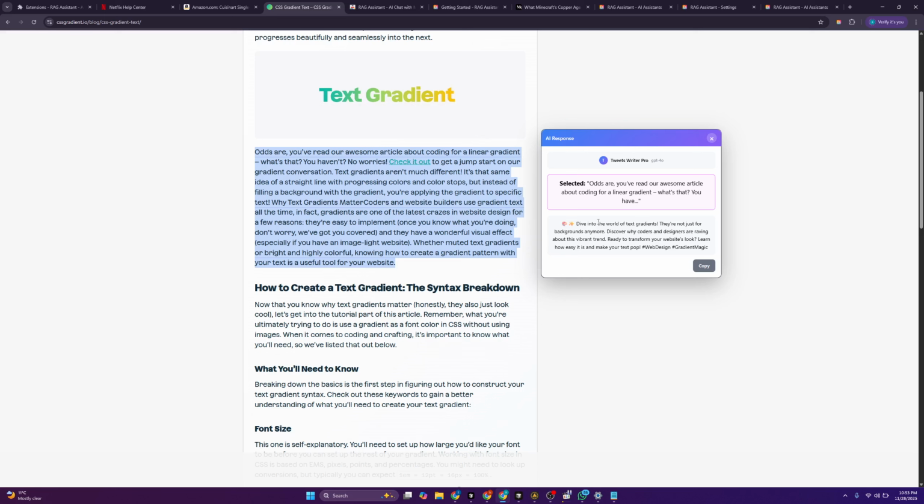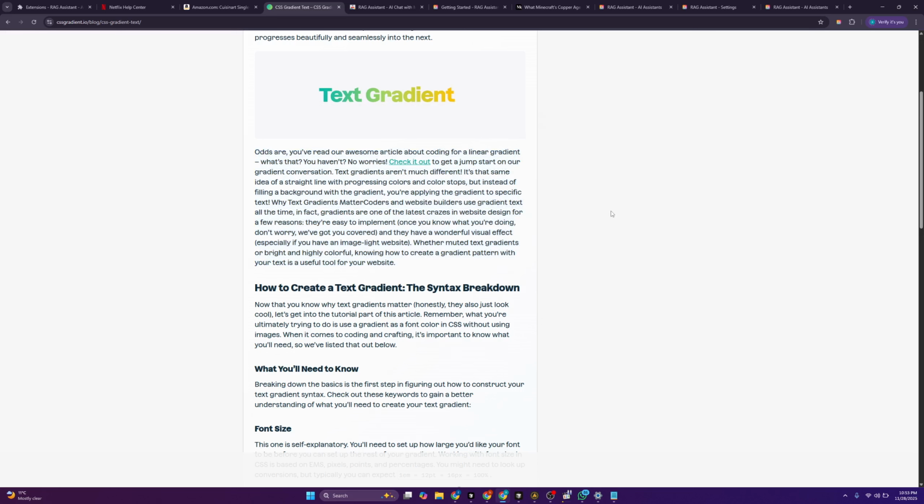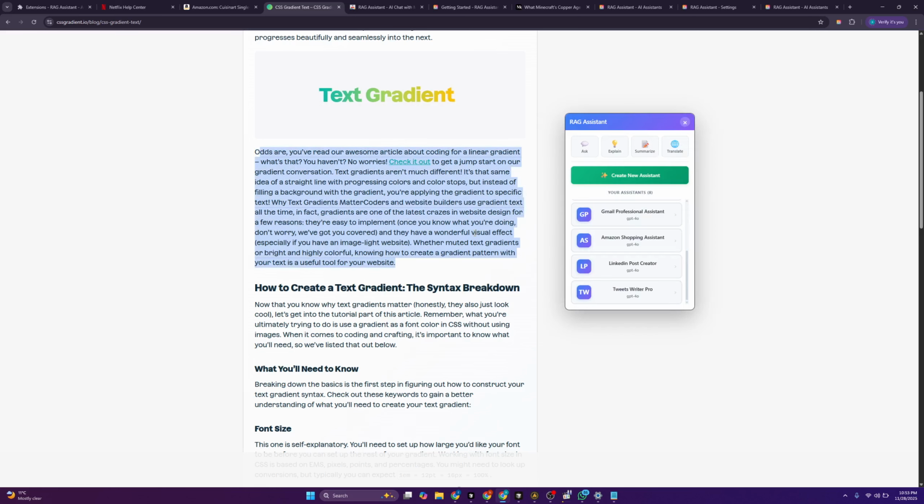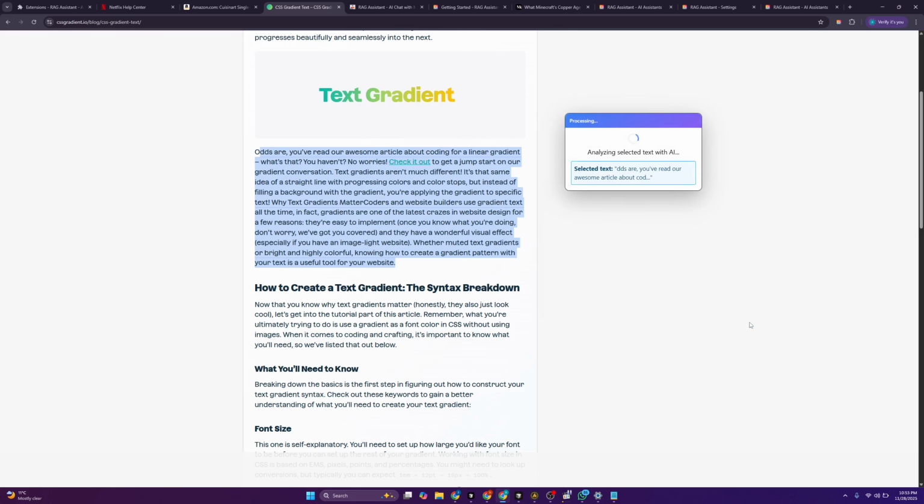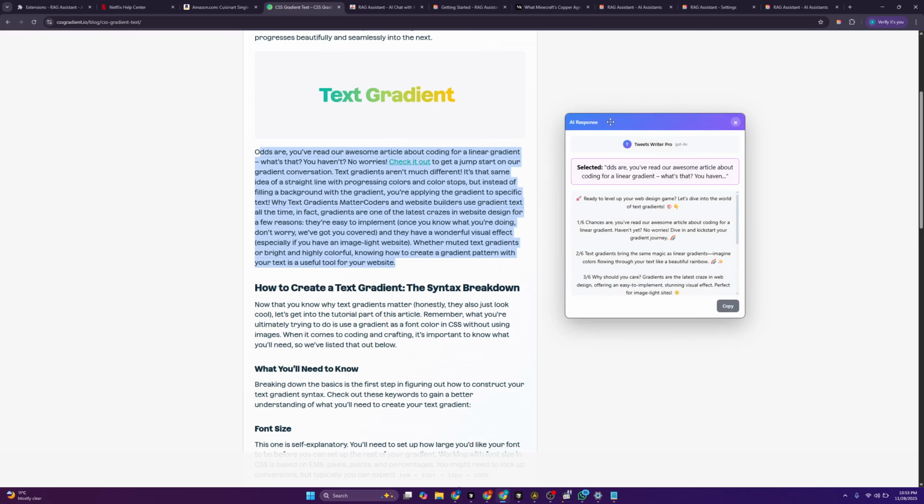You can see the tweet has been created. Okay, now let's do other magic. Now I again selected the text. I can click on Tweets Writer Pro. I can click on create thread. Now it will create the thread for our content, and you can post that thread on Threads website. Let's wait for the result, and I will show you the magic.